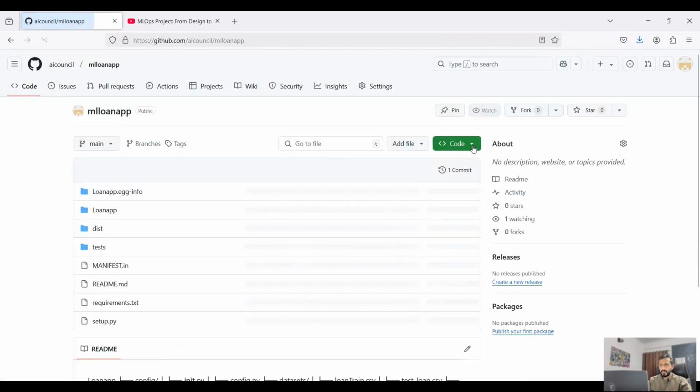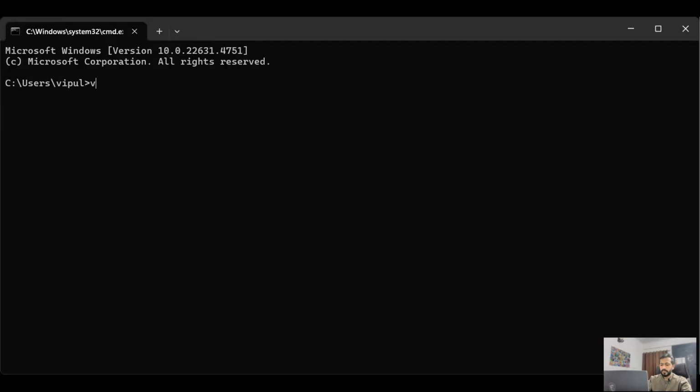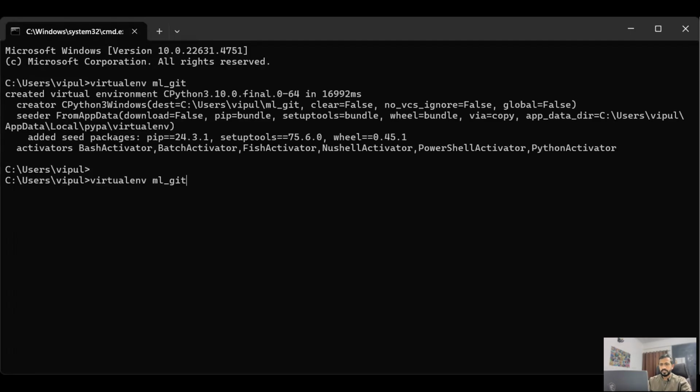Now here I have a location, I have a URL. This URL I'll copy because this URL will be used to install this application into our system. So I'll just copy this URL. Now I'll launch my command prompt. In the command prompt, I'll create my virtual environment first, virtualenv, and I'll give it the name mlgit. Once it is created, I'll activate it. Okay, and once it is activated, I'll check whether loan app is there or not.